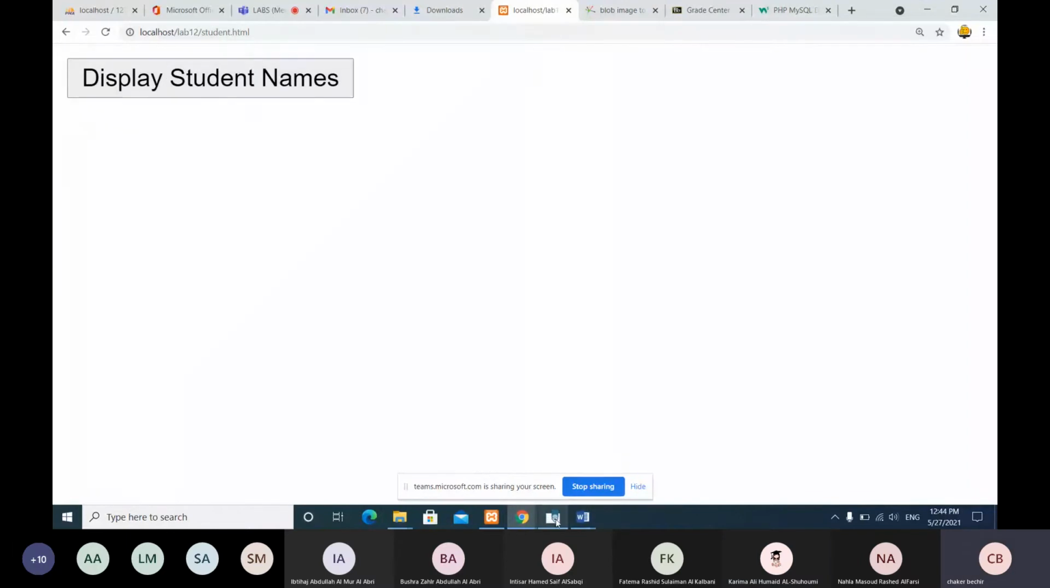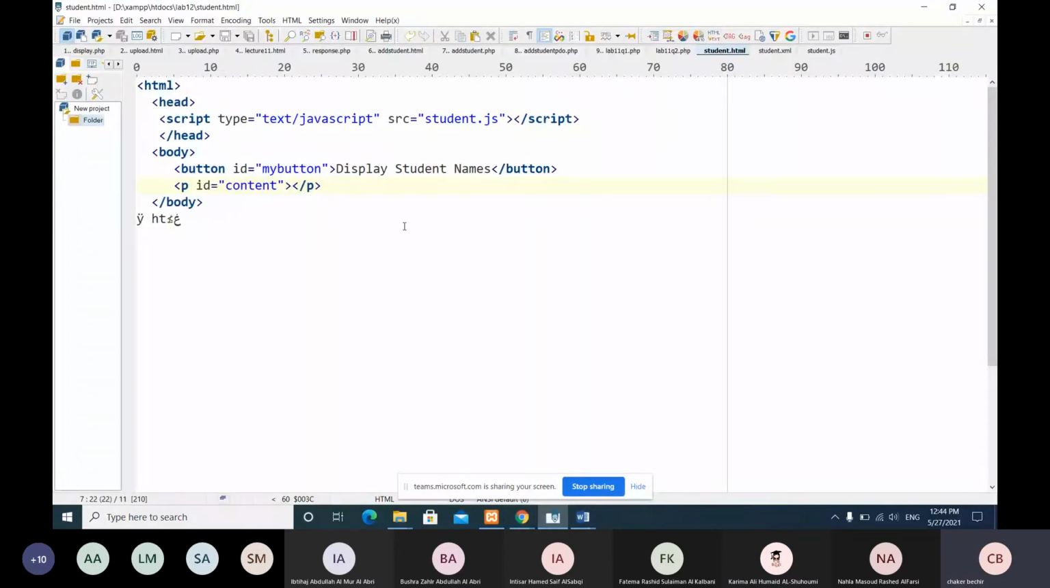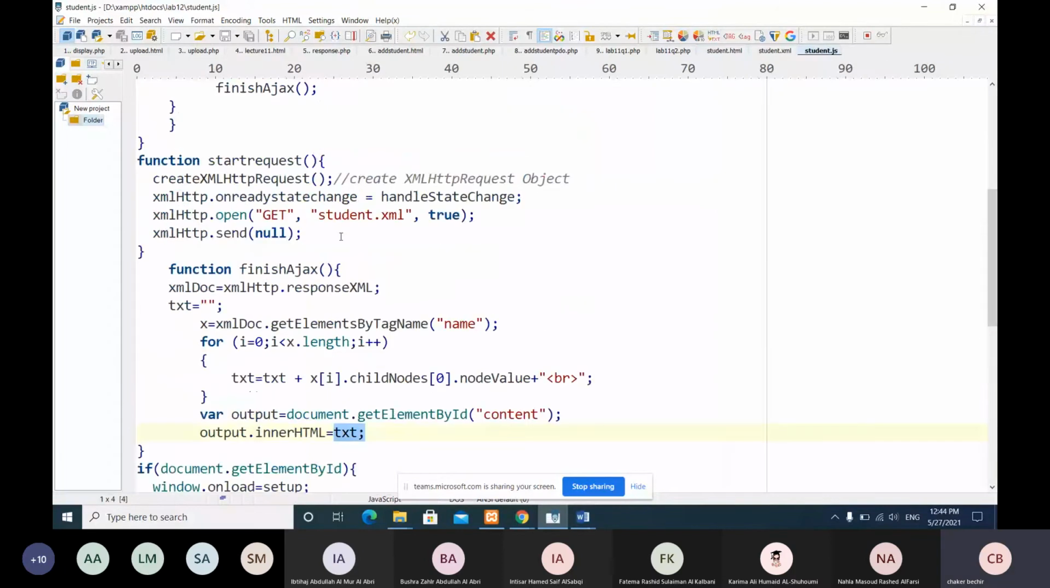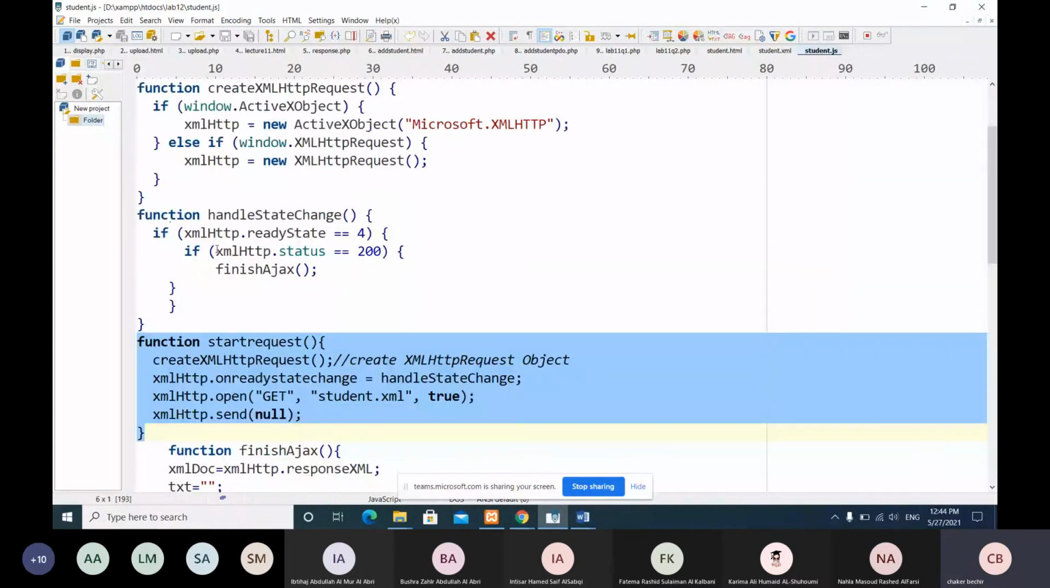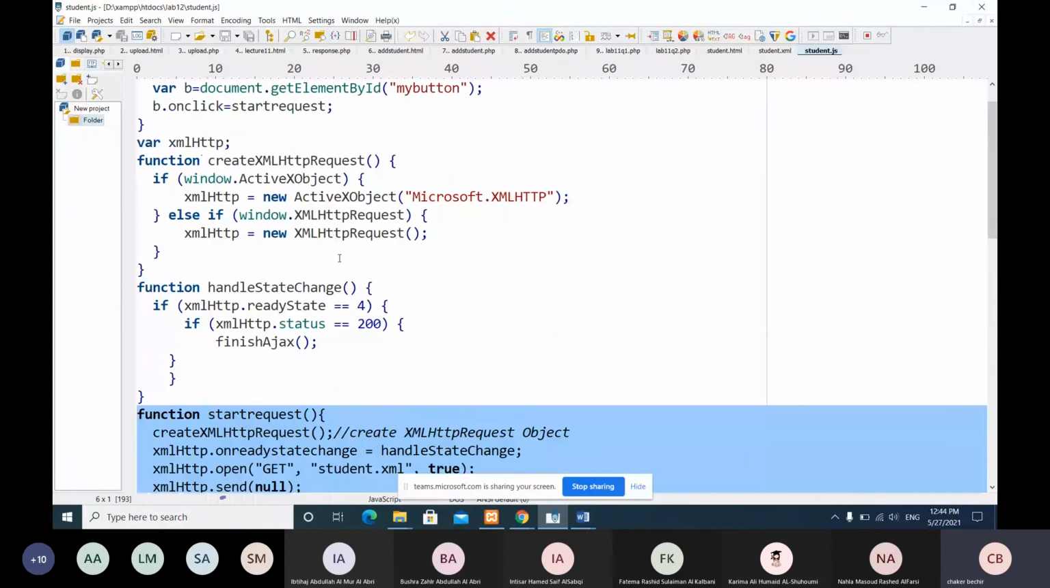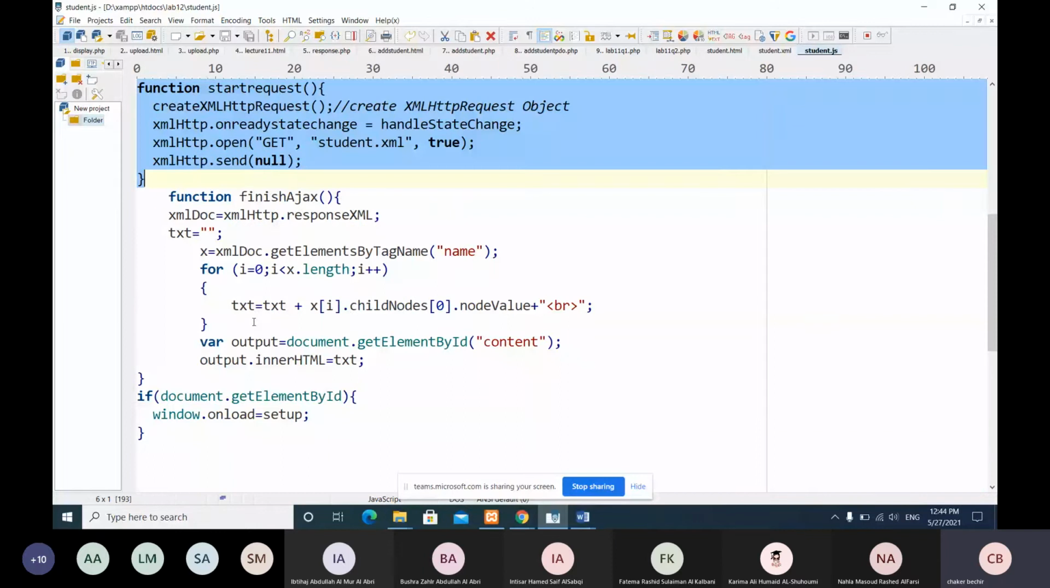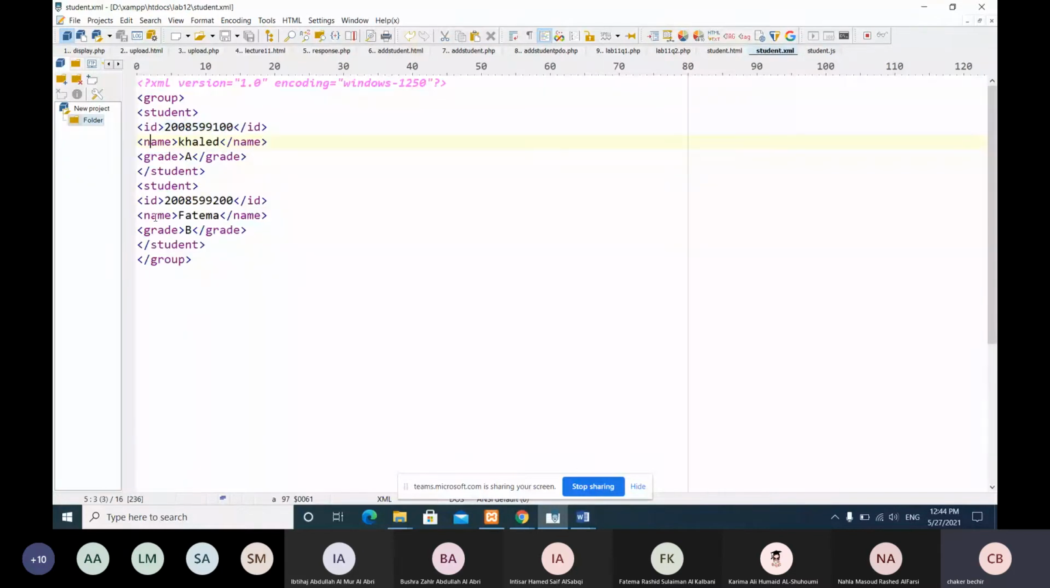Please, about the code, I already explained the code of this function. This start request, please check the lecture. You have this function, handle state, create XML, all of these are there. Except here, how we can get the names. So here, I will get the name, I will get what? Get elements by tag name from the XML file. Look, here we have what? Name. I will get all the names.